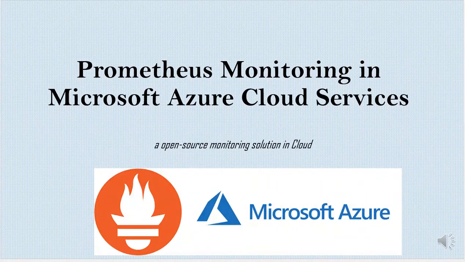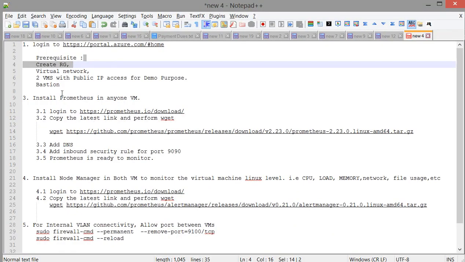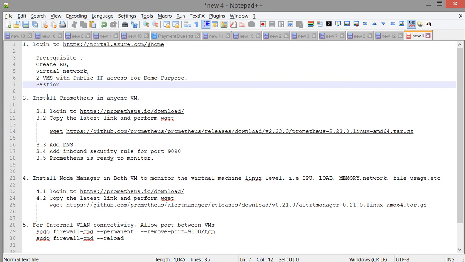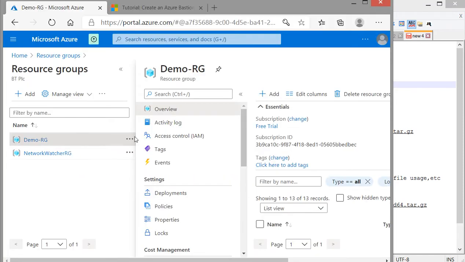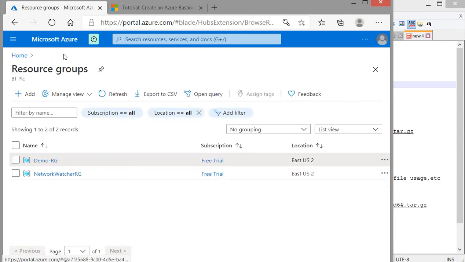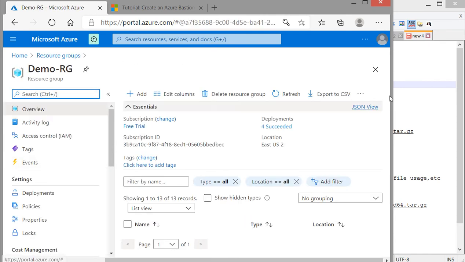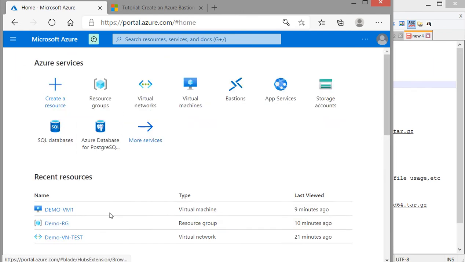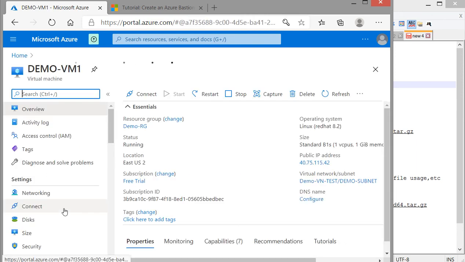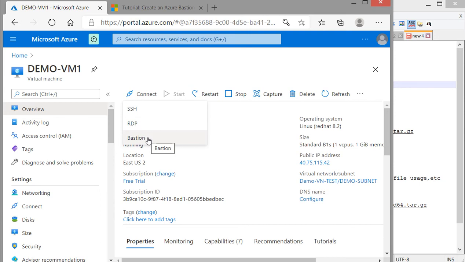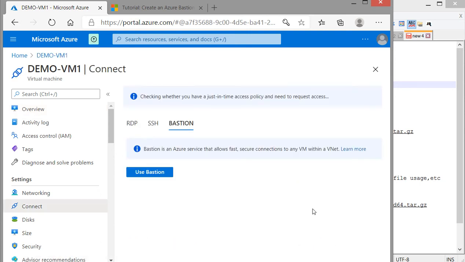Alright, so we have completed the prerequisite part. Now let's install Prometheus in one of the VM. So to start with, let's go to resource group and click the resource group, pick the virtual machine. We can go here, pick the virtual machine 1 and then connect, as we are going to use Bastion. So let's use Bastion.